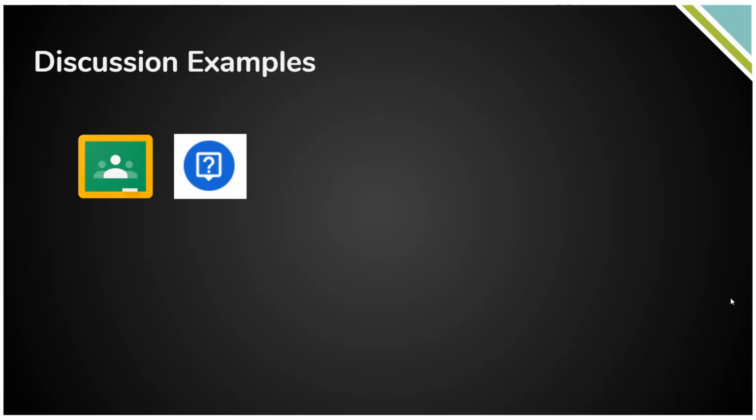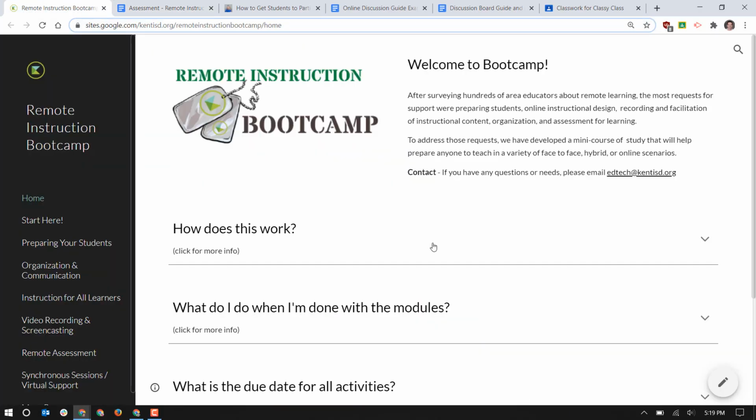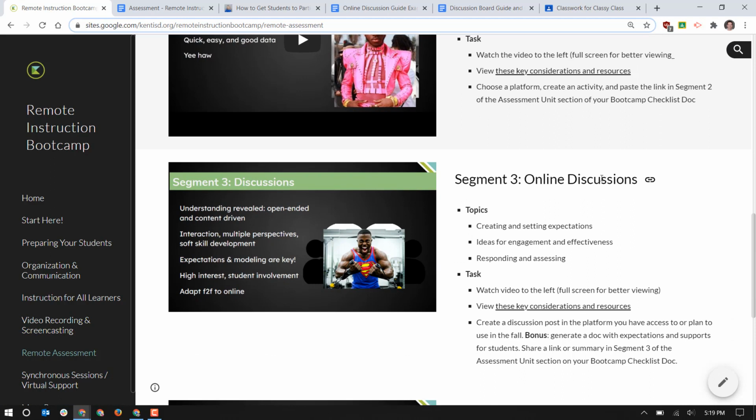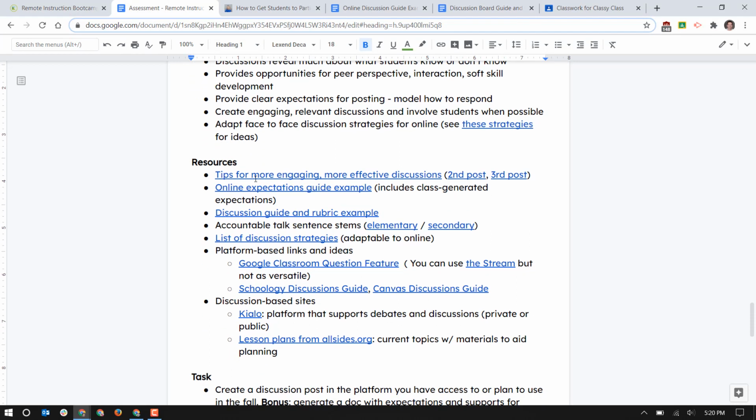So in the platforms that you might be using, we're going to look at Google Classroom for an example, but Schoology and Canvas, the two other main players in the LMS market right now, have similar features to what Google Classroom has. When you go to the Remote Instruction Bootcamp and go to the Remote Assessment page, scroll down to segment 3 on online discussions, and you can access our key considerations and resources doc. And when you do, you'll see here our key considerations listed and a number of resources for making discussions more engaging. There's an online expectations guide example.